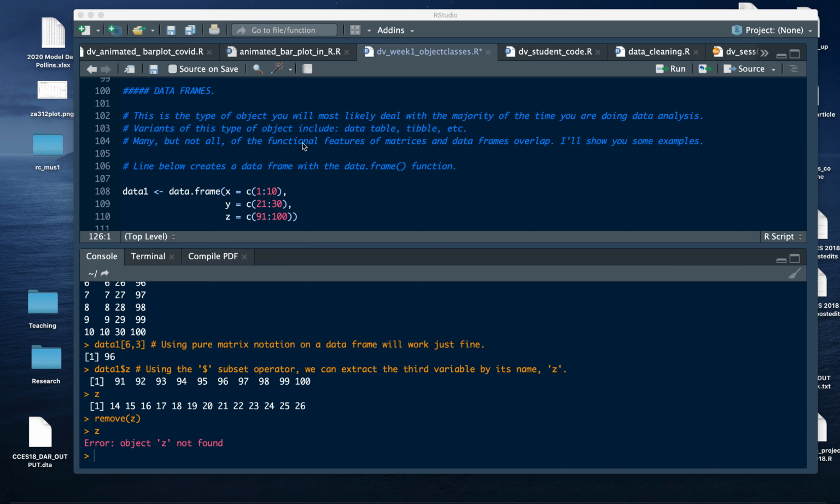Data frames are arguably the most likely object you're going to see when you're working in data analysis. There are variants of this that include things like tibbles, data tables, and tables. A lot of the functionality will be similar, but maybe not the same.